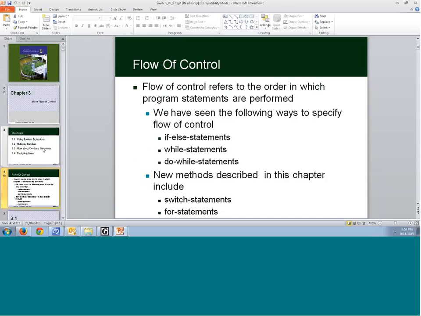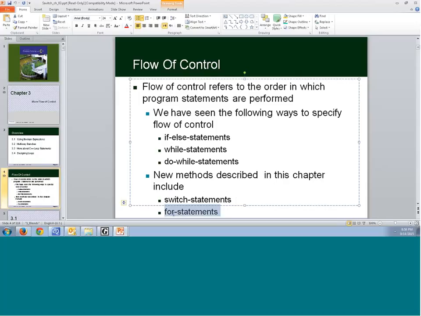All right, so control flow, this is the order in which statements are executed. And we've seen if-else, we've seen while and do-while loops as well. We have a couple of new constructs here. We have switch, and we also have for loops.